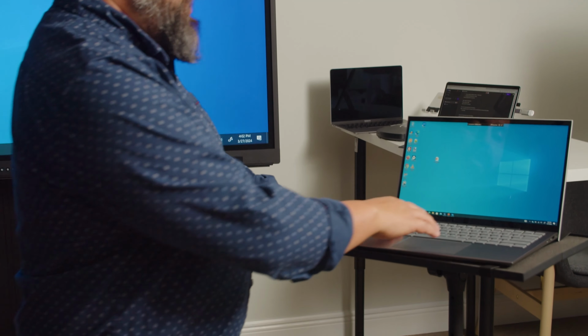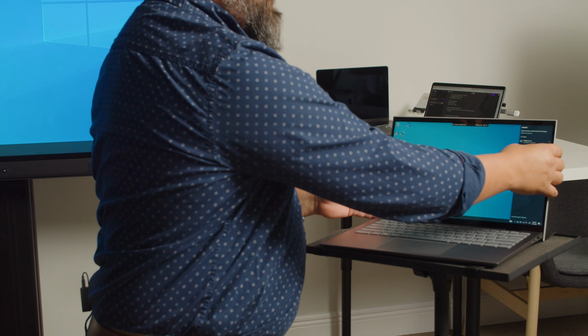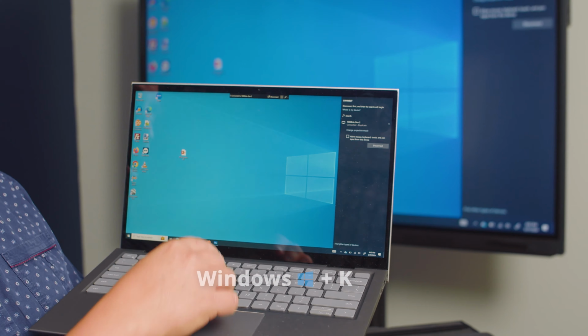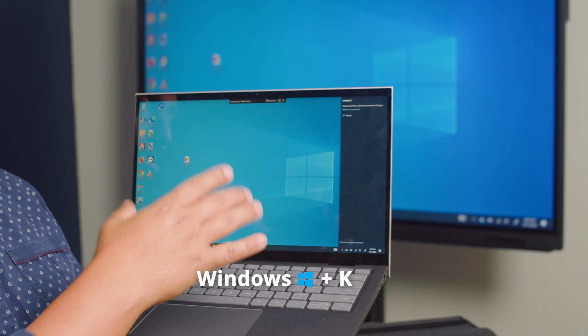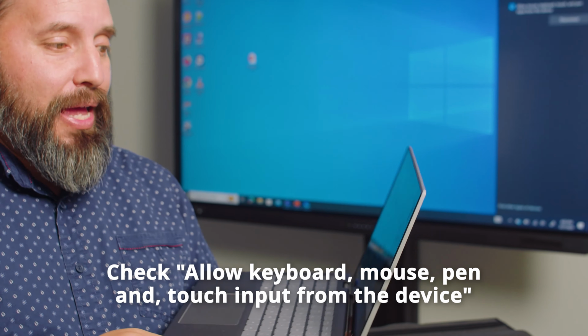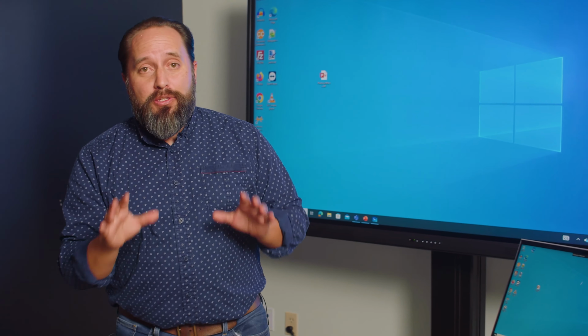So one of the things I need to make sure if I'm utilizing the ScreenBeam that way is that I have this little checkbox checked. You can see here when I hit Windows K, there's a little checkbox that says allow keyboard, mouse, pen, and touch input from the device. That's super important if you want to utilize your touch screen while you've got the ScreenBeam connected.